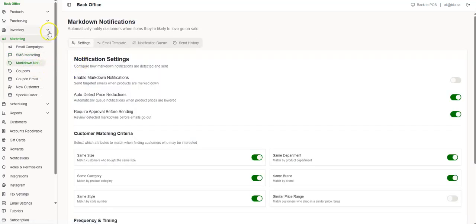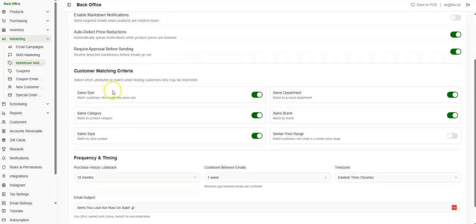We've got markdown notifications. So this is a really cool feature where you can set up the system to send notifications automatically. So if I came in as a customer, made a purchase of a pair of Diesel jeans in size 32, I can basically tell the system the matching criteria. Anyone that buys the same size, so even if it's not Diesel jeans, I could say, right now it's set to the same brand, but if I say anyone that's bought the size 32, when we mark down any item that's a size 32, the system will automatically send an email to that customer that's already purchased a 32. But you can set even further.